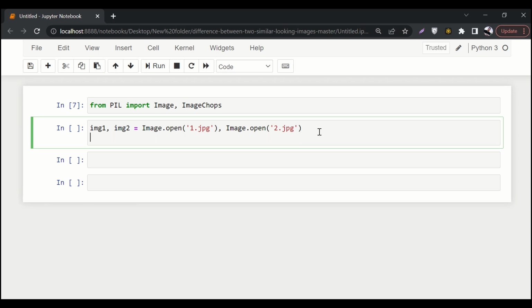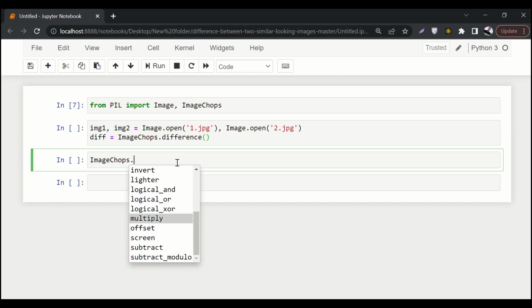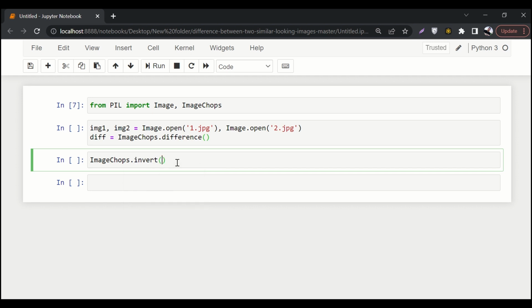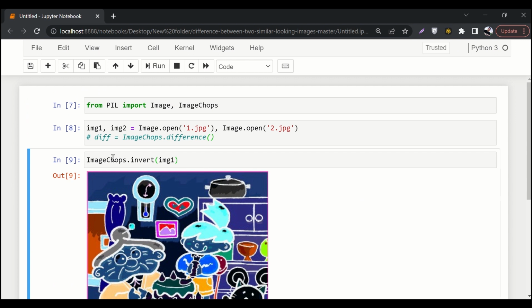Great. So I have the images, and here I'll get the difference, and simply by writing one line of code, I'll say ImageChops.difference. By the way, ImageChops is a library where you can play around with images. You can manipulate images in a lot of ways. For example, you can do something like ImageChops.invert, so you can invert the image as well. Let me first read out the images, and then I'll pass img1, and here you can see that it has inverted the image. So you can play around with the ImageChops library.